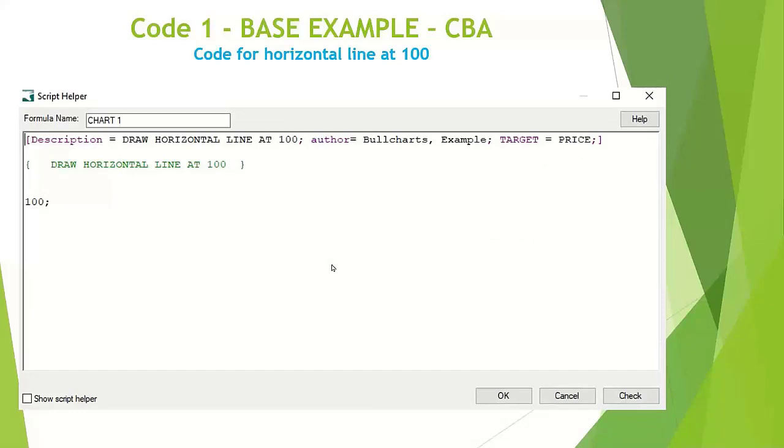That's that chart blown up, the code blown up so you can see it. Again, for those that don't know, everything between curly brackets is a comment. Bull Charts turns it into green so that if you see it in green, you know it's not being turned into Bull Script. That is just a comment, and you can ignore it, but you shouldn't want to. That's what explains what the code is doing.